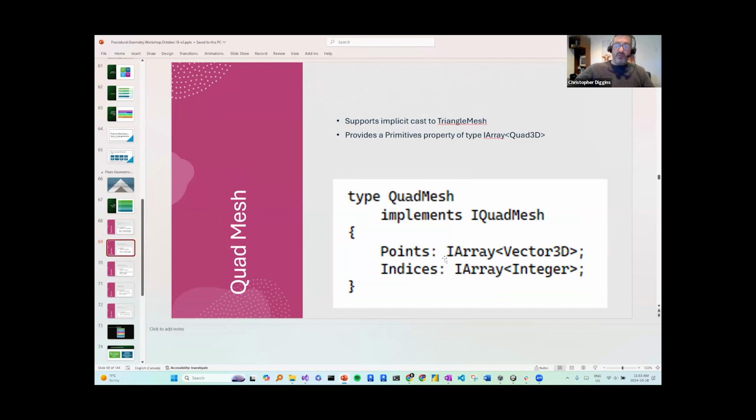Similarly, it's also got points and indices. The only thing that's different is that because it's an I-quad mesh, we know that the primitive size is 4, which means 4 points per index. So when it goes through the indices to give you primitives, which are quad 3Ds, it knows to do that. And anybody that implements I-quad mesh gets the primitives for free.